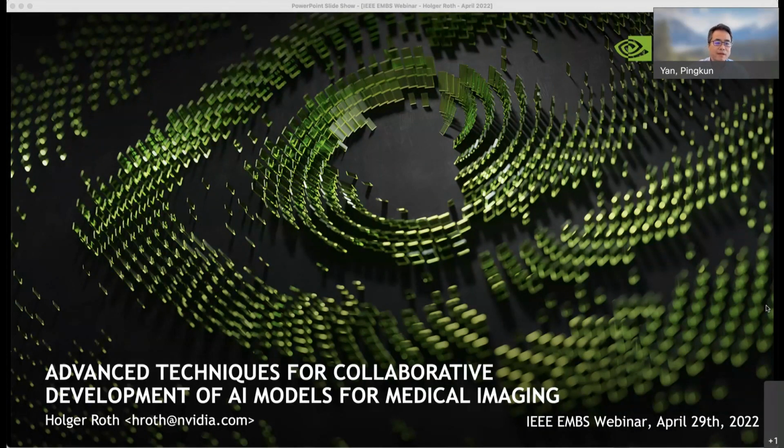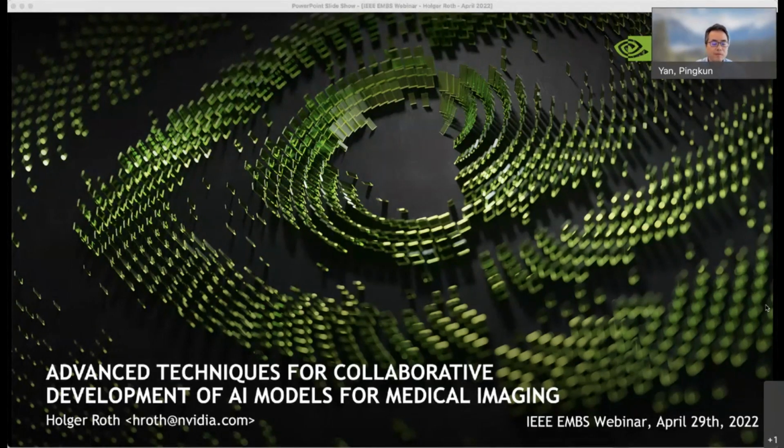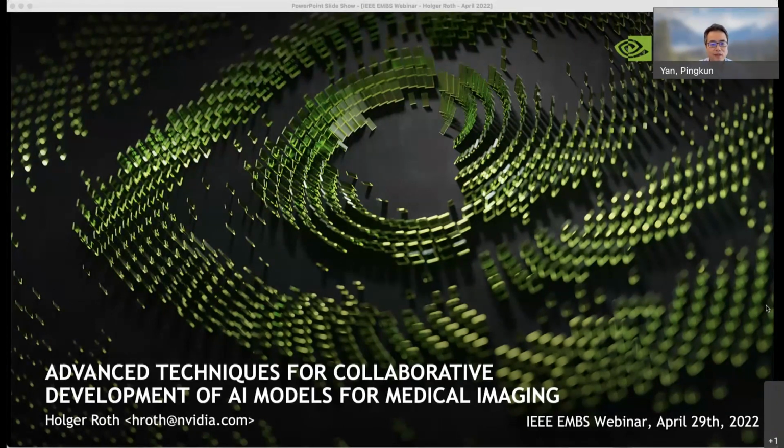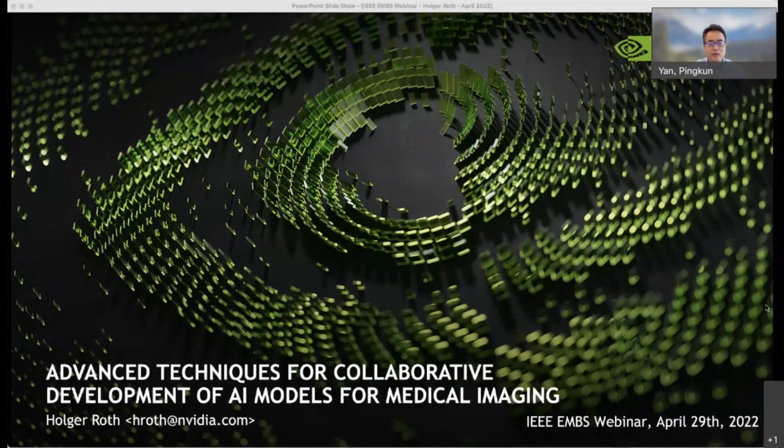So today it is our great pleasure to have Dr. Holger Roth to be our guest speaker. Dr. Roth is a senior applied research scientist at NVIDIA, focusing on deep learning for medical imaging. He has been working closely with clinicians and academics over the past several years to develop deep learning-based medical image computing and computer-aided detection models for radiological applications.